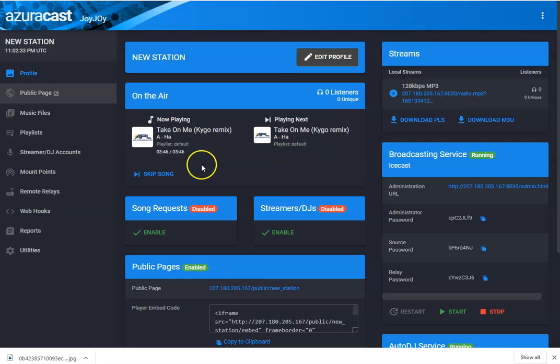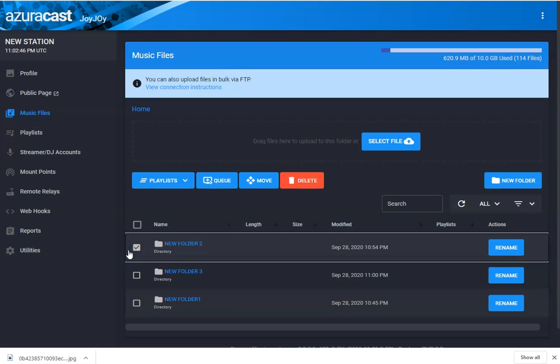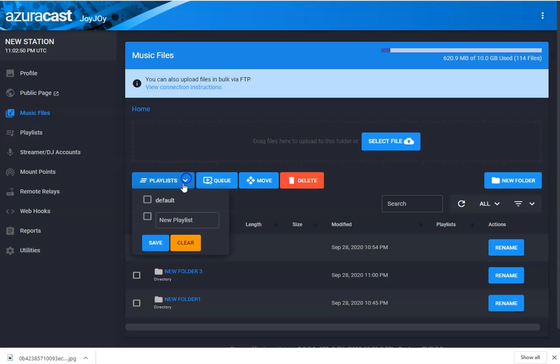Okay, so that does it for uploading music. And as I said, once you upload your music, I recommend using file folders. You don't have to, but I recommend it. And as I said, make sure that you at least either click on the individual songs or click on the folders and hit playlist, and then at least assign it to the default playlist. Click default and click save, and that gets them in rotation and gets them playing right away.